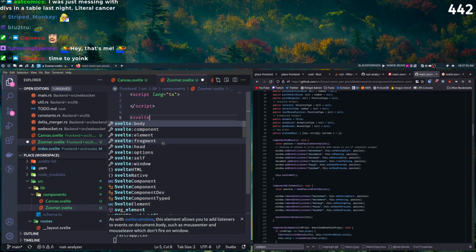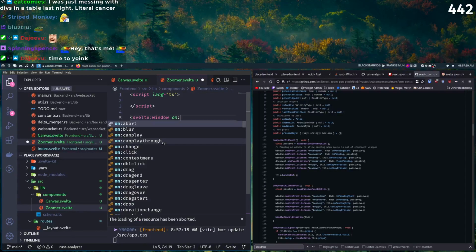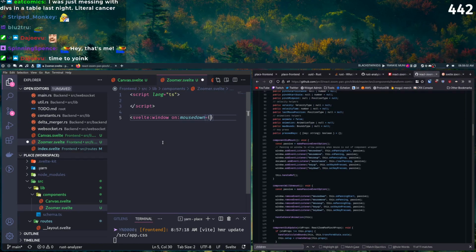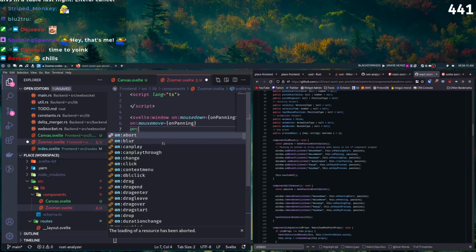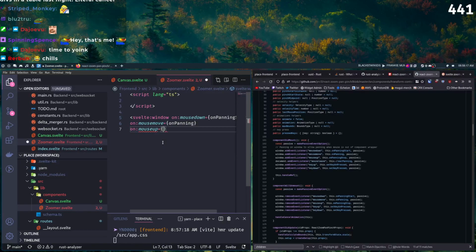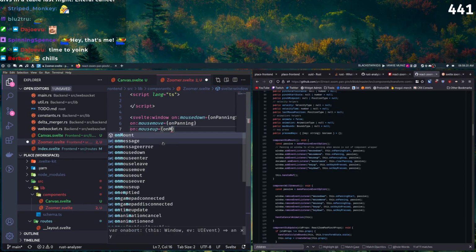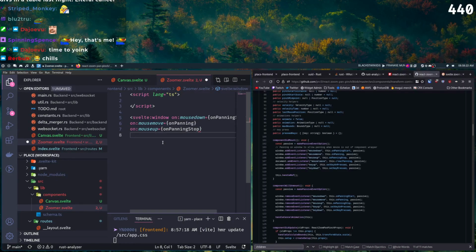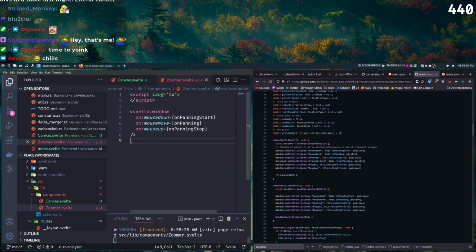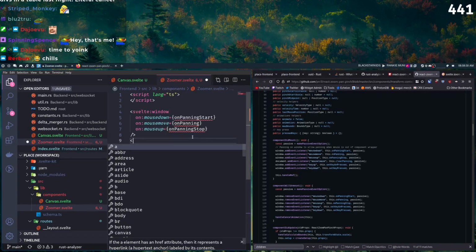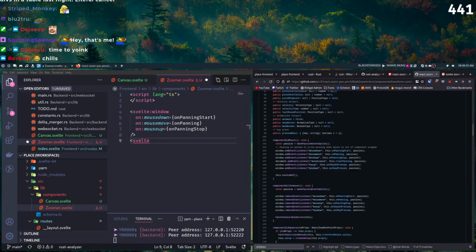So luckily Svelte can do some cool stuff like this. Svelte window on mouse down, for example. And then it looks like we want on panning start, on mouse move, on panning, on mouse up, on panning stop, on mouse... Oh, not on mouse leave. That's on the document.